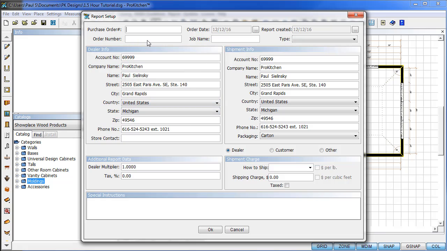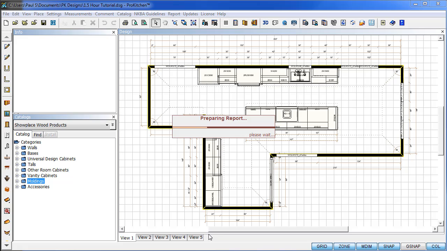Here we can put in our purchase order number if necessary, our order number, any information we need to enter here. We can change our dealer multiplier. We can tell it how to ship it by truck, whether it needs to be per pound or per cubic foot, or none of the above, and OK.